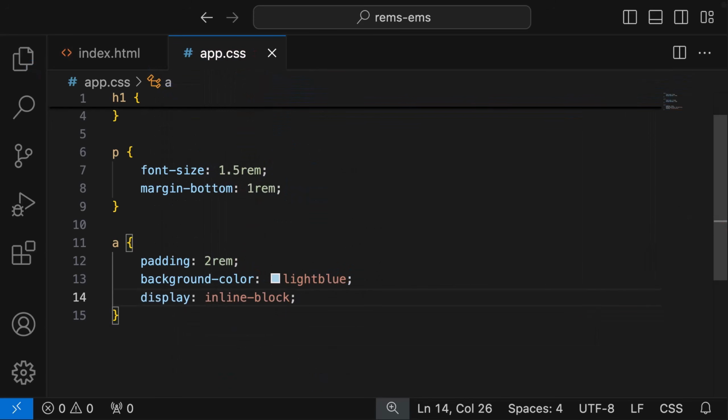And just as a quick reminder, that's because an anchor tag is an inline element, and for box model properties like padding to apply properly, we need to change it to inline block. If you don't know about inline block, you can check out my video in the description below.